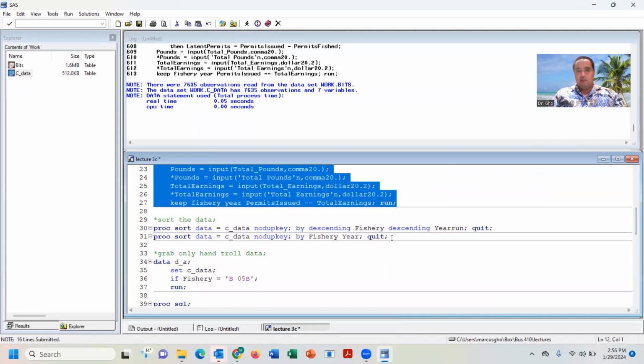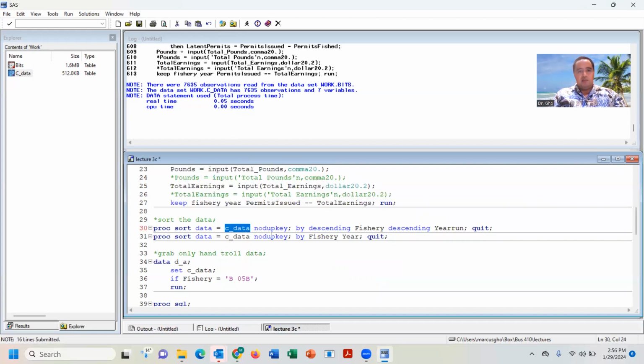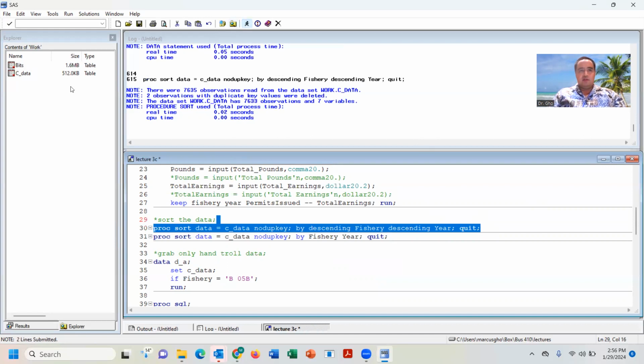Then I'm going to sort, and you can sort either ascending or descending. It's a proc, so whenever you run a proc as opposed to a data step, you have to end it with a quit. So proc sort, there's a data, no duplicates based off of the key, and the key we have here is fishery and year. Oh, that's a typo, year. So these are descending. You can do it descending, or well, let's see what happens if you do it. So now we look at it.